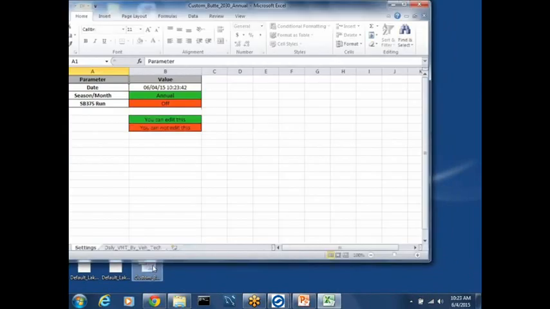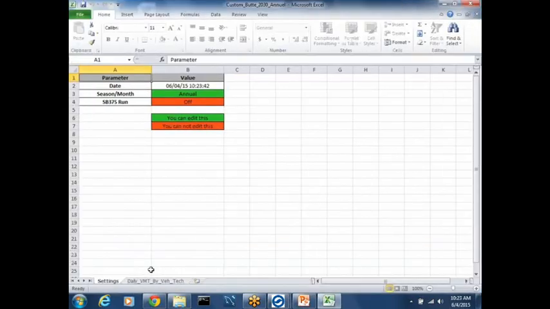Here is the template. You can see here it provides only two tabs, settings and the daily VMT by vehicle and tech. Since we didn't select the hourly speed fraction, that's why you don't see the third tab here. Otherwise, if you select that option, you will see the third tab as well. Again, the settings tab provides parameters like the date and the time when we generated it, and the season, annual or other seasons that we selected. Here in this case, we selected annual. And then it also indicates whether this is for SB375 run or non-SB375 run. So that's what it is.